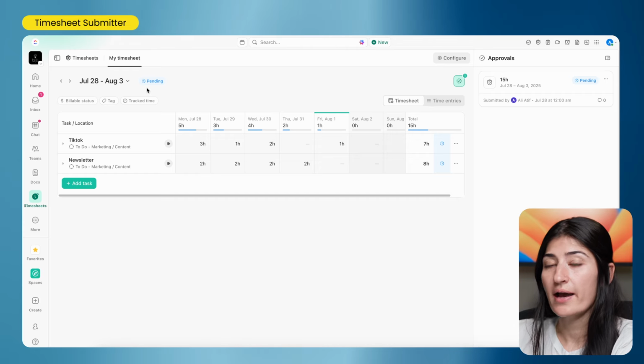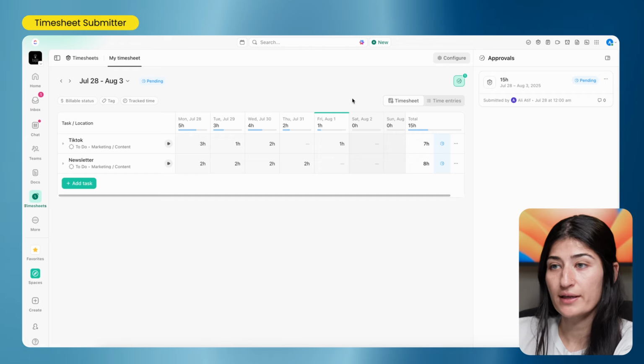All right, let's go ahead and look at what this looks like for the approver. Keep in mind that once a timesheet is submitted, it is locked, and you are not able to make any updates unless you withdraw it or unless it is reopened by some revisions requested by the timesheet approver.